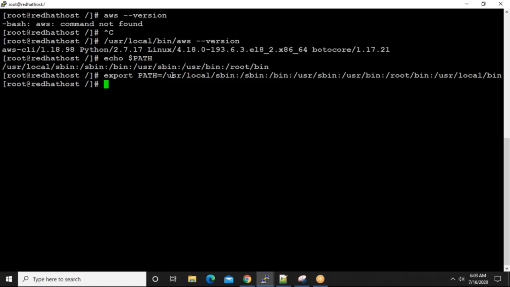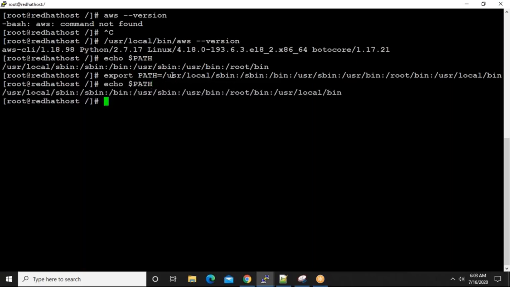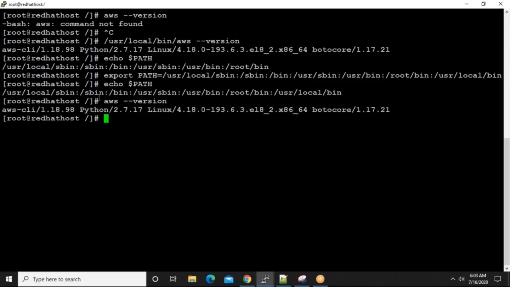Now check echo $PATH again, just for verification. Echo $PATH. Yeah. Now try to run your AWS command. It should work now. Direct AWS command. No need to give the full path from now onwards. See guys, my command is working now. From anywhere I can execute it. No need to give the full path where my AWS is. So this is how the system path works, guys.